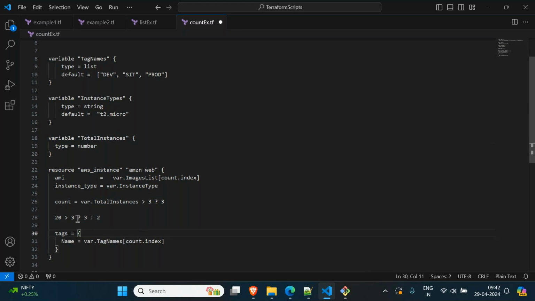So this part is the true condition, and this part is the false condition. This is the syntax, very simple. 20 greater than 3, true, then take this value. Now you enter 2, 2 greater than 3, no, then it will not come here, it will go after the colon. Whatever value you put here, that value it will take.